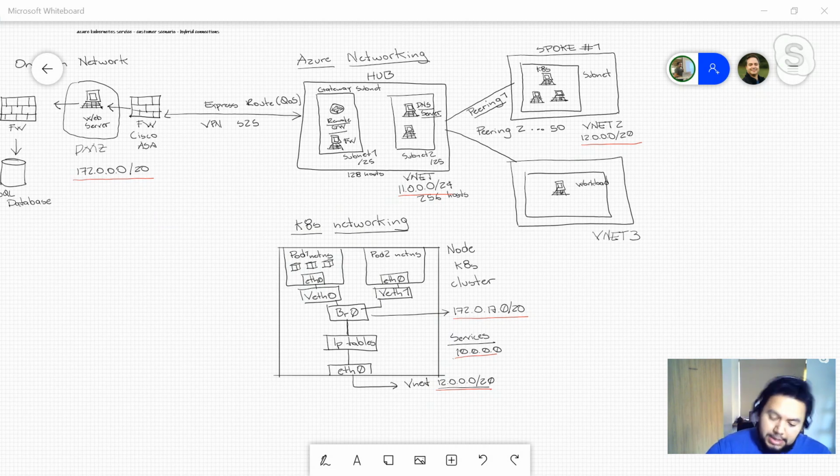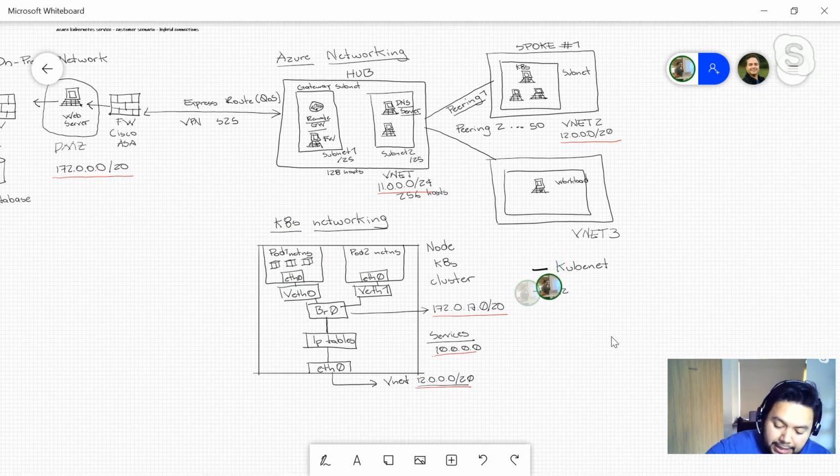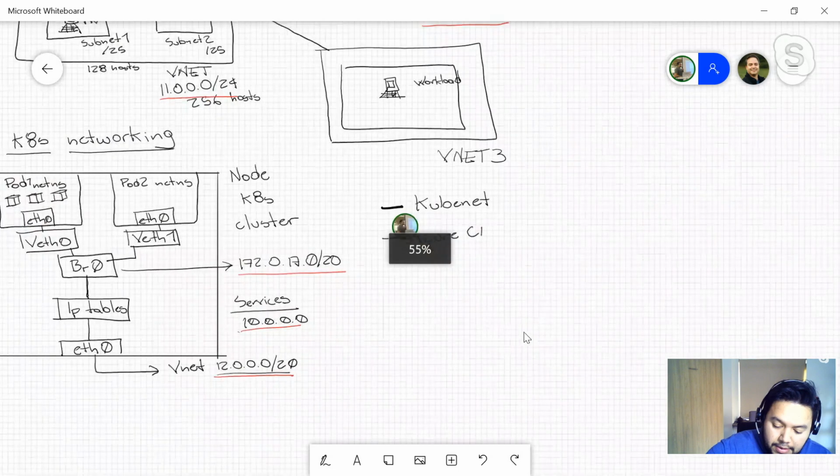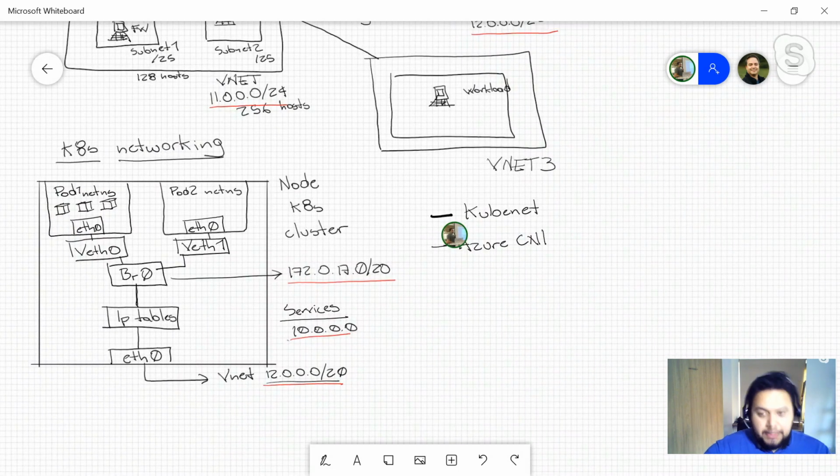Okay, and then the last thing we're going to talk about in the Kubernetes networking is Kubernetes inside Azure. With Kubernetes inside Azure, we have two options. We can choose the Kubernetes networking plugin, and we have two choices. We have one that is called KubeNet, and one that is called Azure CNI. So this is very important.